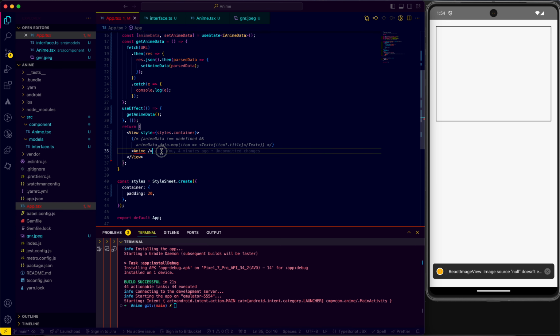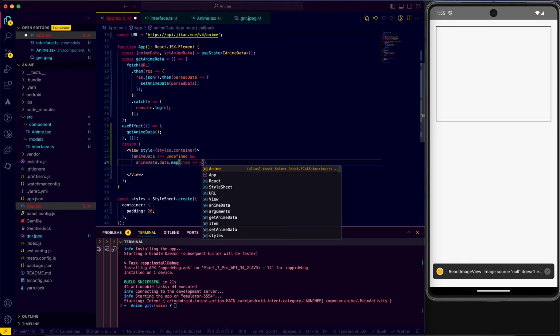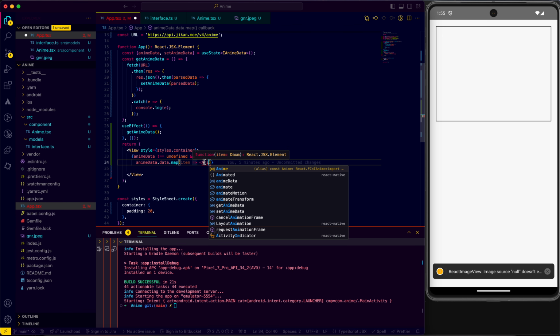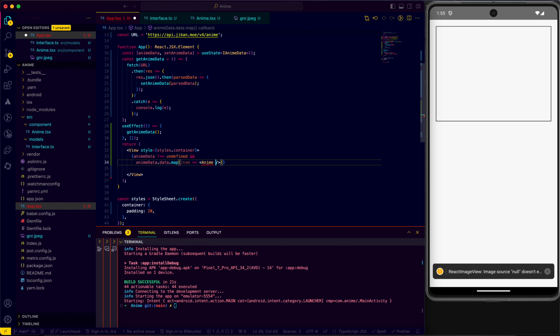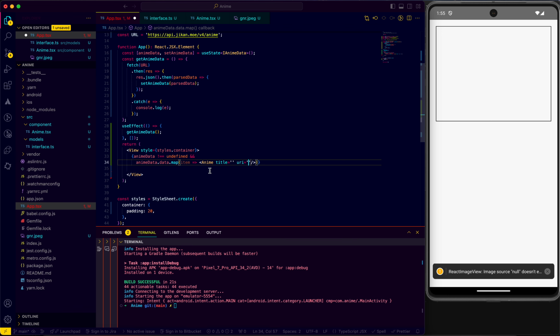So let's actually use our anime data state, because we can access this information from anime data state, right? So what I'll say is I want to return for every anime data, because this data is an array of anime, I want to map it, and I want to return the anime component. And now in the anime component, if I do control space, I can see there is a title prop which is required, there is a URI prop, right?